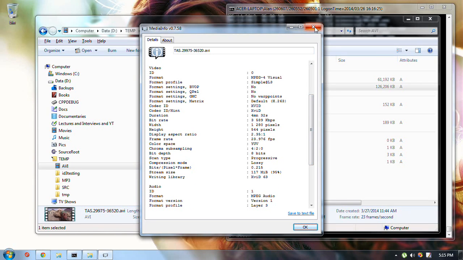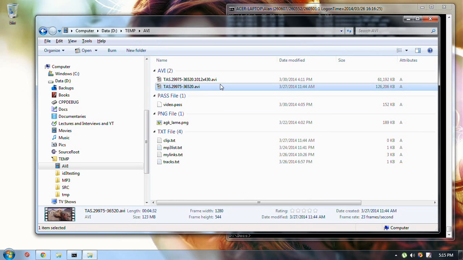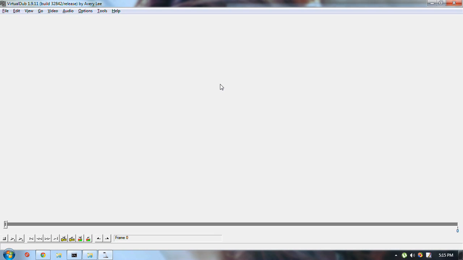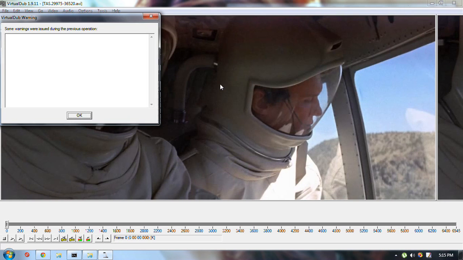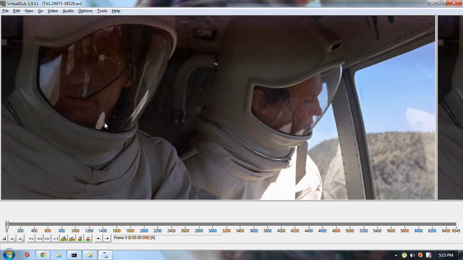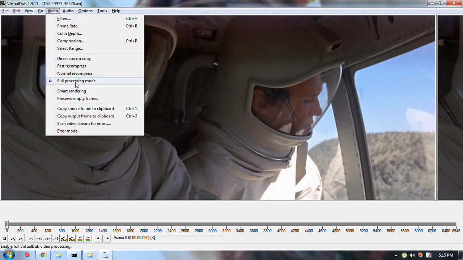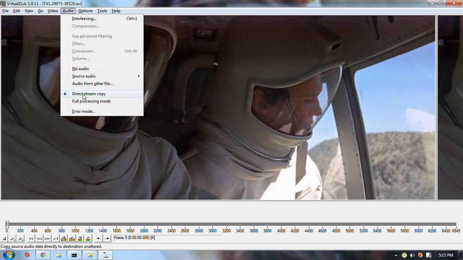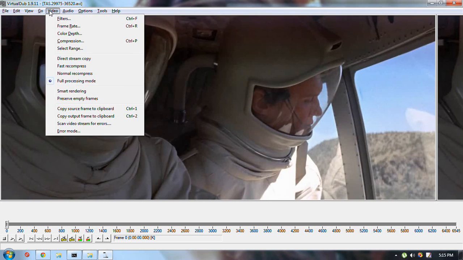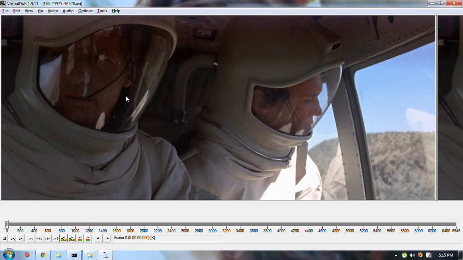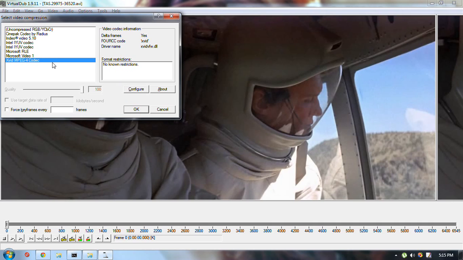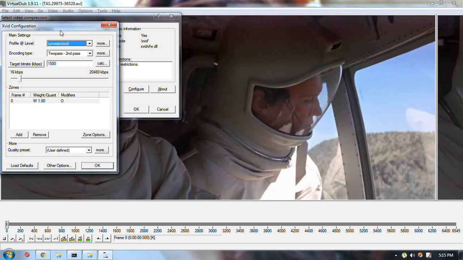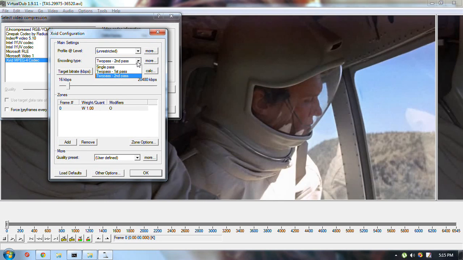To really find out what it is, you can open up VDub, open up the segment you're interested in, and just try to re-encode it without any changes whatsoever. So here it's on full processing mode, audio no change, no filters, nothing, and go to compression, select the codec that you would encode with. In this case, it has to be XVID.